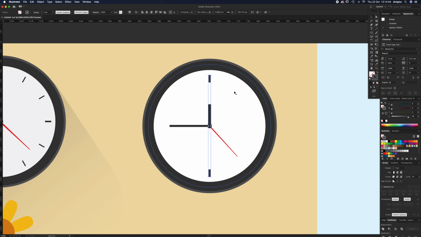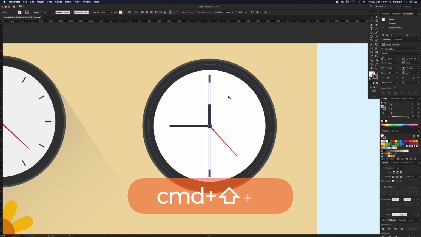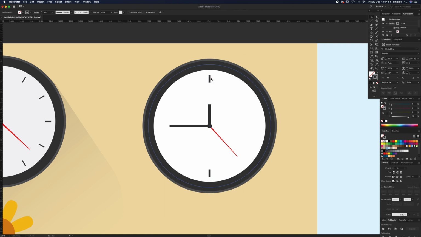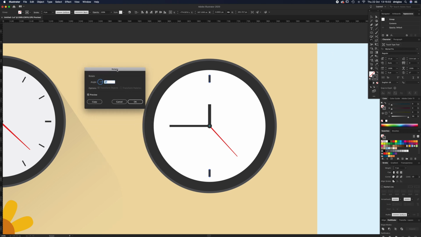So now, with these selected and grouped, you're going to Command C, Command Shift V, which is paste in place. It's probably the one thing I use the most in Illustrator. So we've got it pasted in place. We're then going to use Rotate. If you can't see it, it's probably under Reflect. So double click it, the Rotate box comes up.